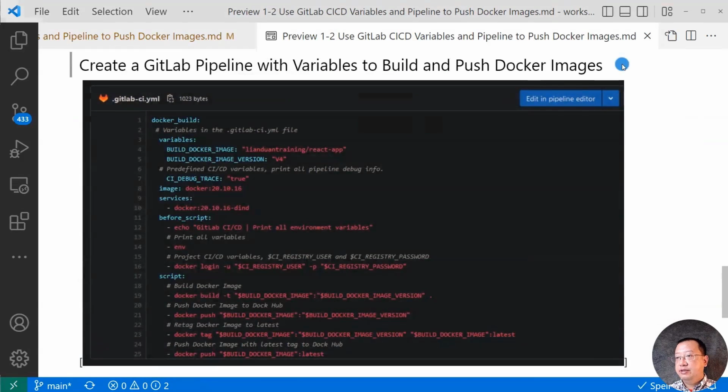Next topic, demo creating a GitLab pipeline with variables to build and push Docker images. The pipeline file is used to build the React UI microservice Docker image with tag v4 and latest. Next step, push the image with the v4 and latest tags to Docker Hub. Each line has a comment, and all new items are covered in the above topics. If you have any questions, please put a comment below. I'll try to answer. Let me trigger the build.